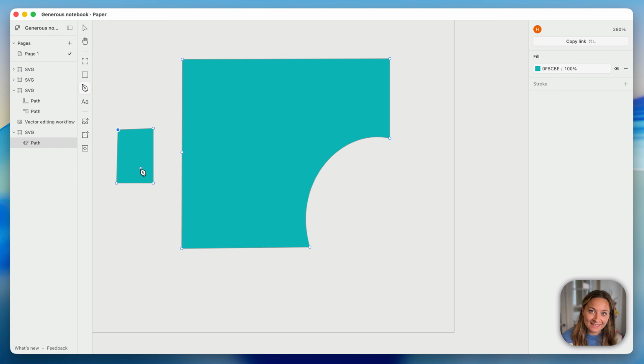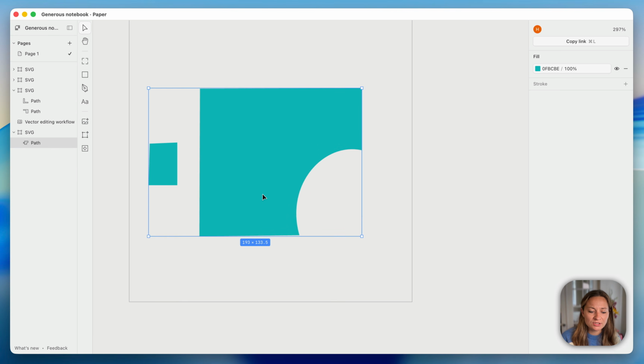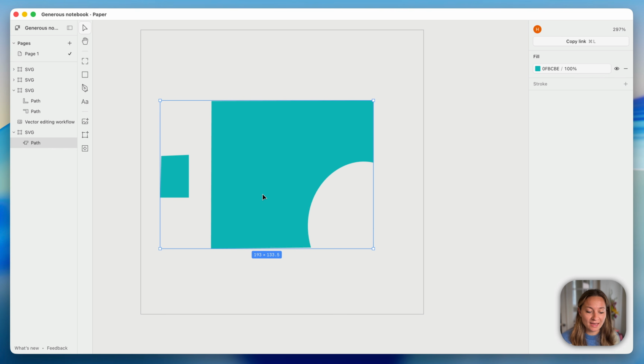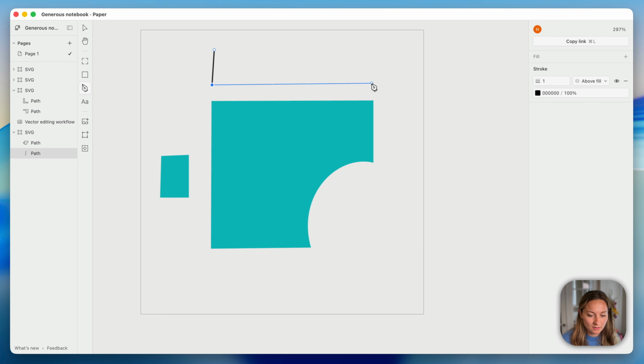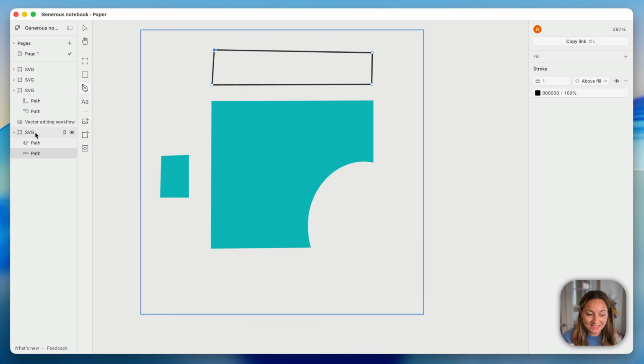If I wanted to add in a new path inside the same SVG, I'm just going to have the SVG or the path selected, but not be in the vector editing mode. Then I can open my pen tool and draw another path as well. You can see in my layers list, it's inside the same SVG, but it's a different path. And that means we can use different colors for it, different strokes, all of that jazz, move it independently, everything we've already talked about.